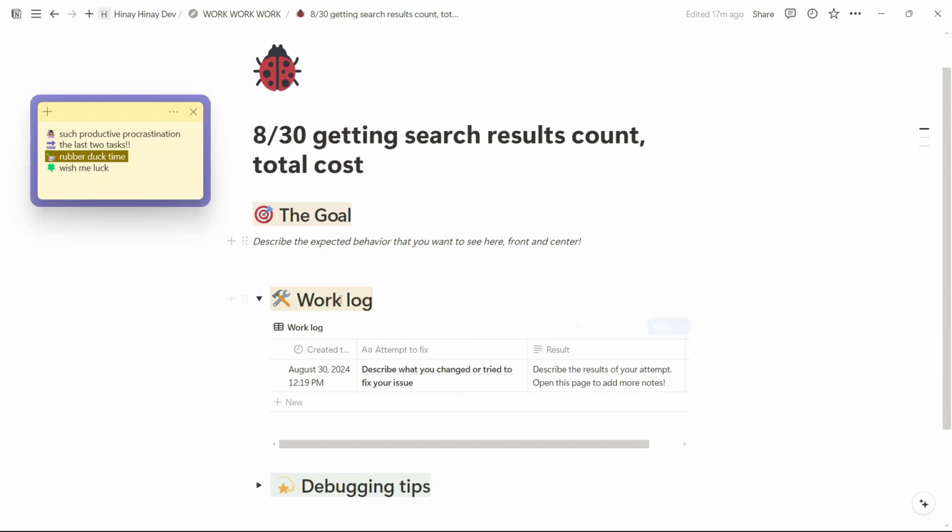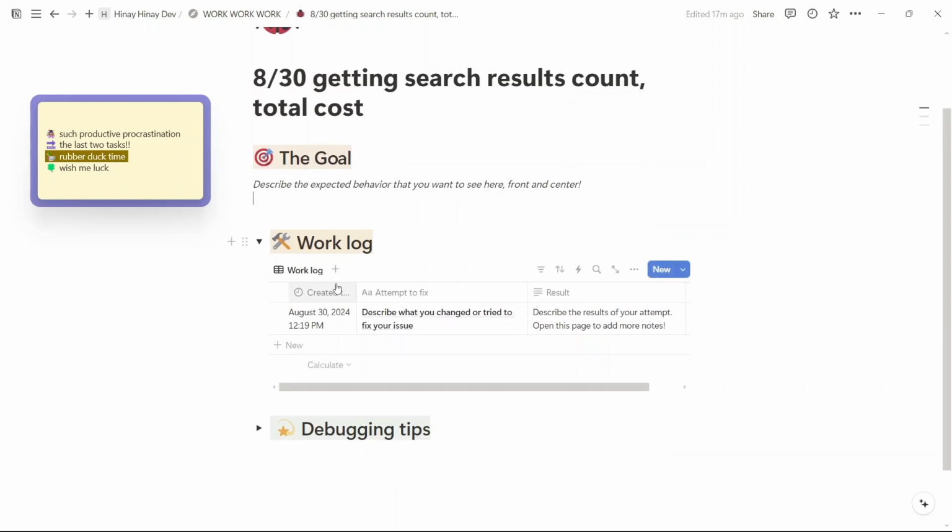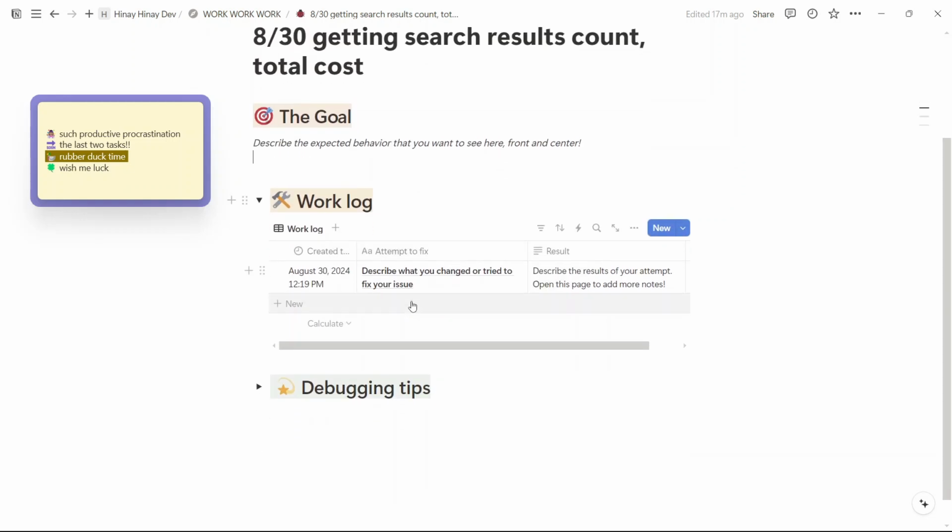So I made this little template that just has this little space to write out what the ultimate goal is, what the expected behavior is. And then I created this little table that is essentially a work log where I'm going to write down what I've tried and the results of what I've tried so that I can remember.